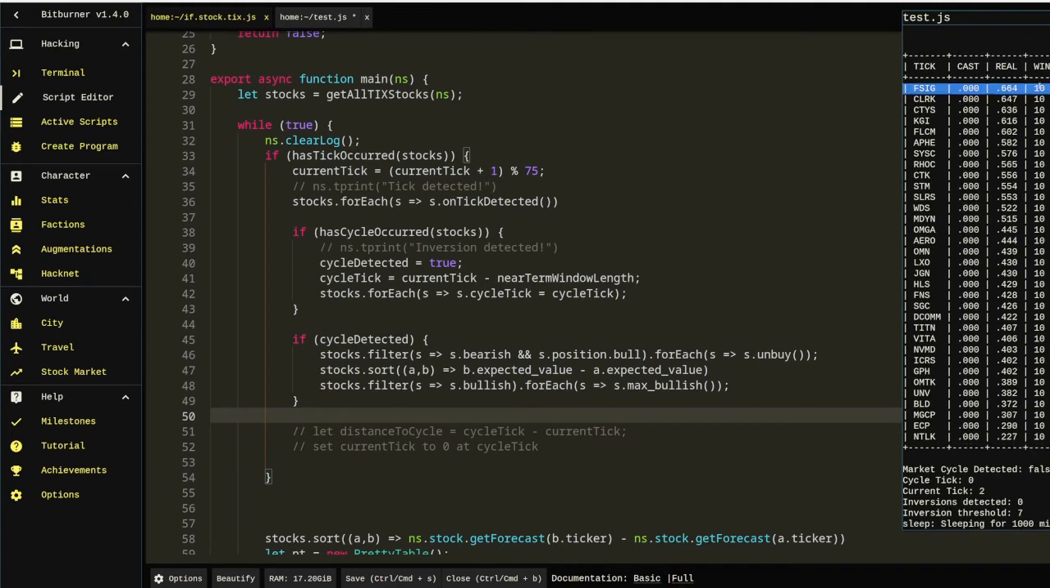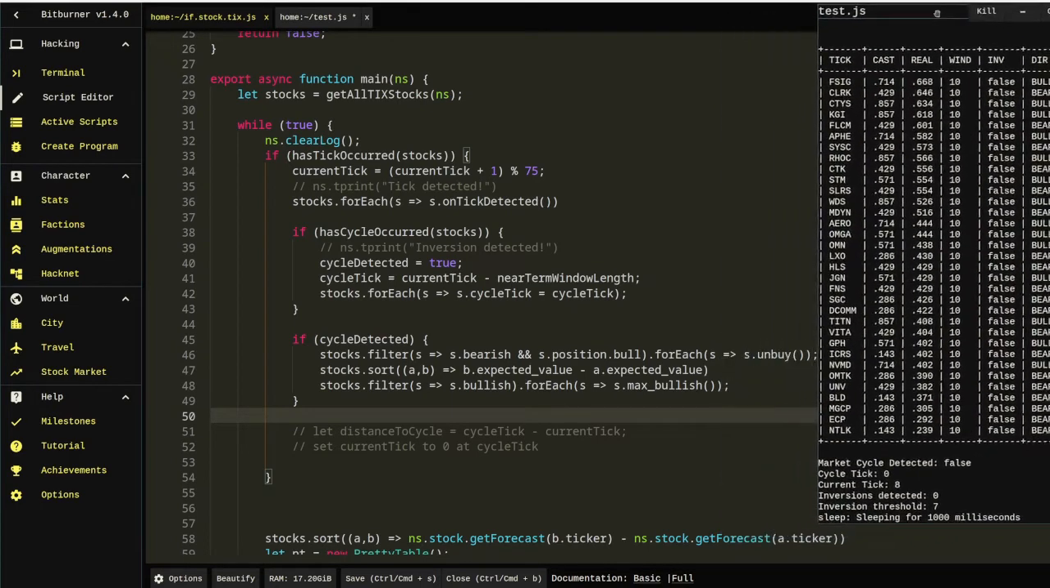Now the window is set to a minimum of 10. I don't know, that might actually break the inversion detection to have it just hard set to 10. We'll find out when we start buying stocks. Let's make sure we got money. We got money.